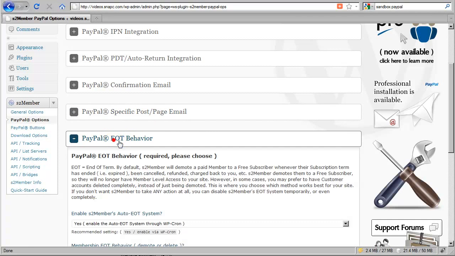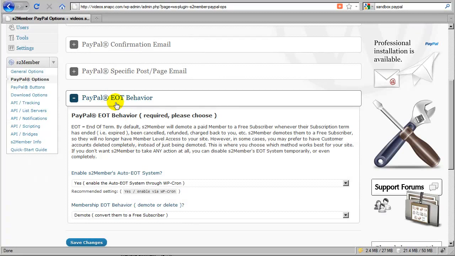Okay, PayPal EOT behavior. EOT stands for end of term. An end of term occurs anytime a cancellation results in s2Member denying the customer access because they expired, because they canceled, or because they forced you to issue them a refund, or they forced a chargeback to you through PayPal. Whenever an EOT occurs, s2Member will take one of two actions.